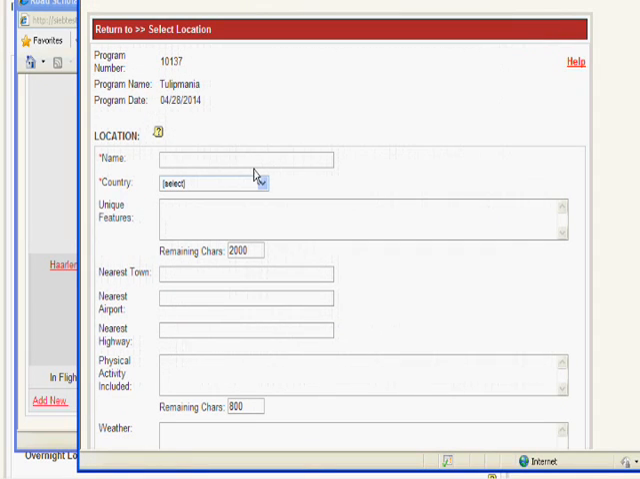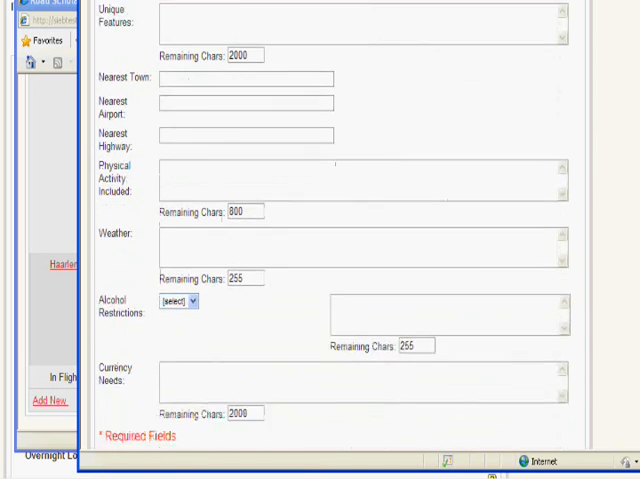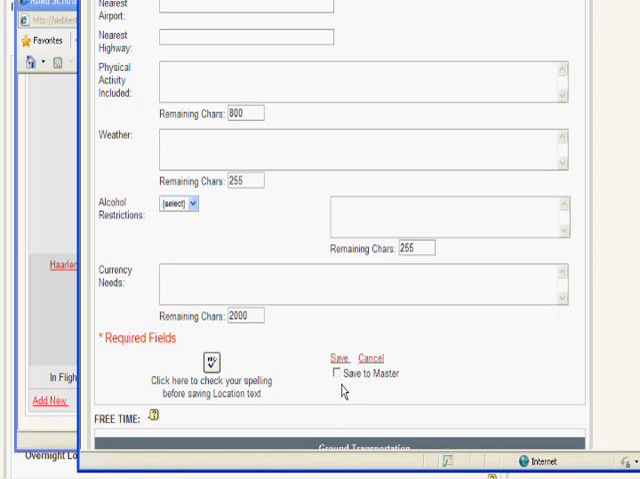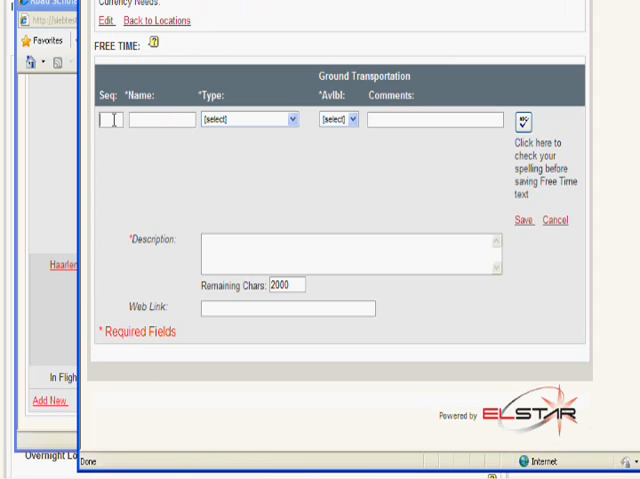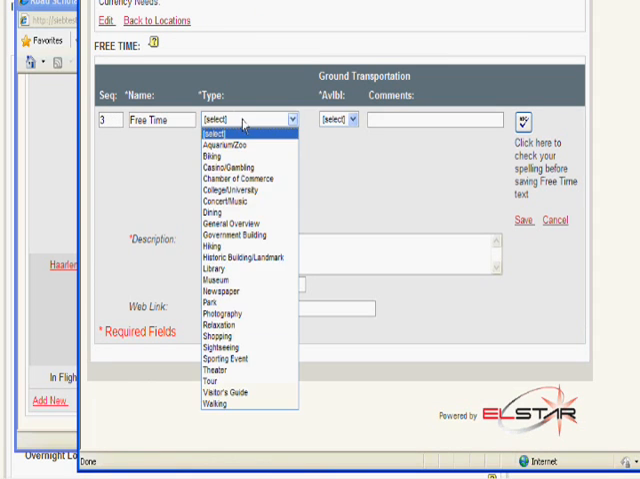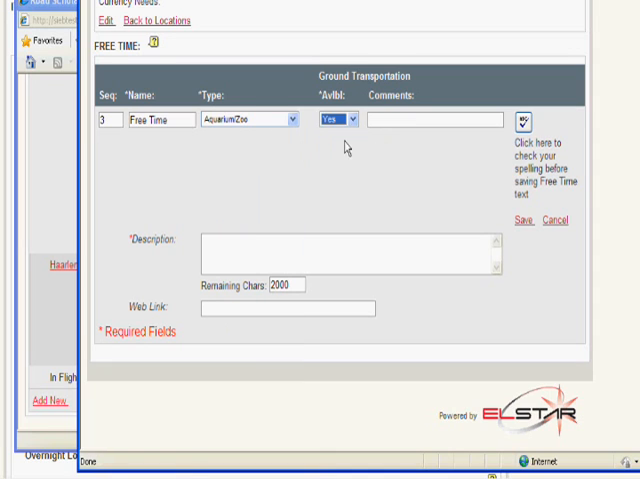Enter the information, then click the ABC Spell Check button to check for spelling errors. Check the Save to Master box before clicking the Save link to save this location record to your SPI master list as well. Now you can add free time information for this location. Click the Add New link, enter your information, and click the Save link.